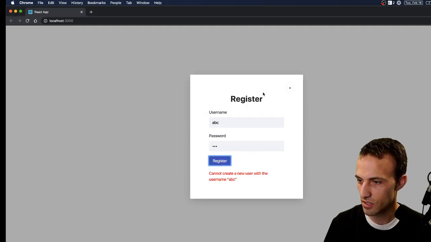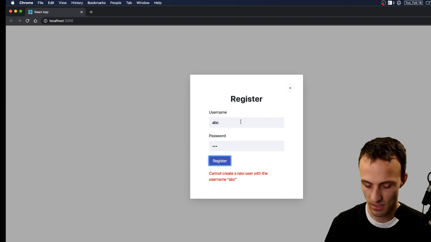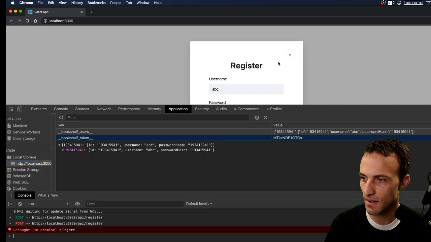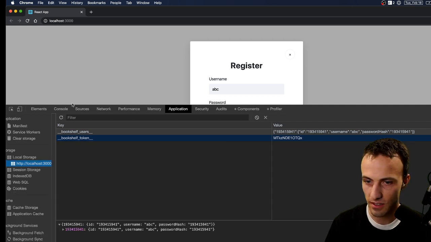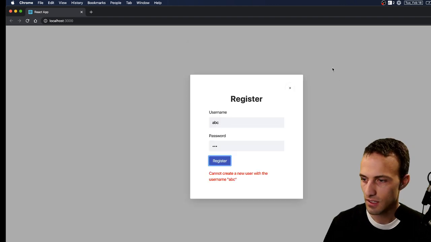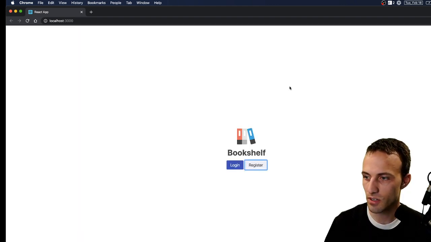Cannot create a new user with the user. Wait, what? Did I? Sounds like we got a bug. Yeah. Huh. Okay, we'll have to look at that later. Uncaught promise. Oh, yeah, okay. Huh. So it should have automatically redirected me.